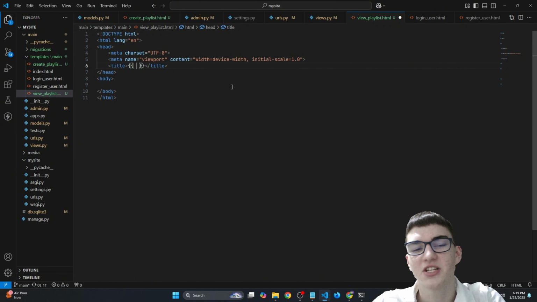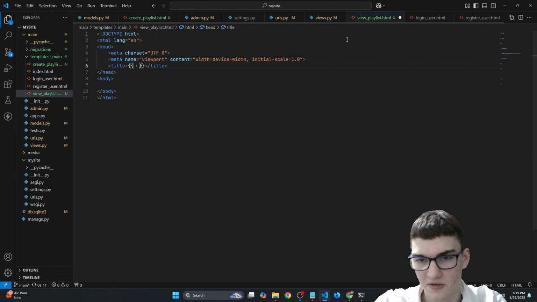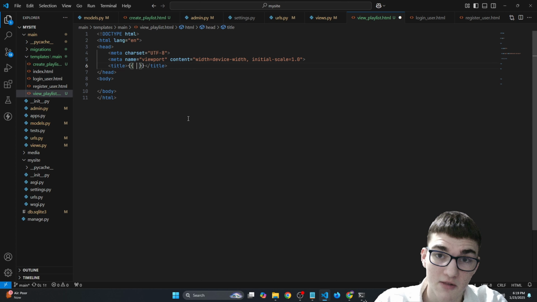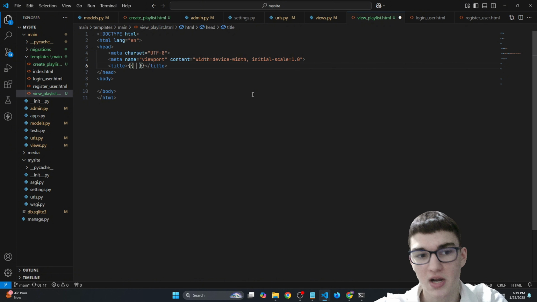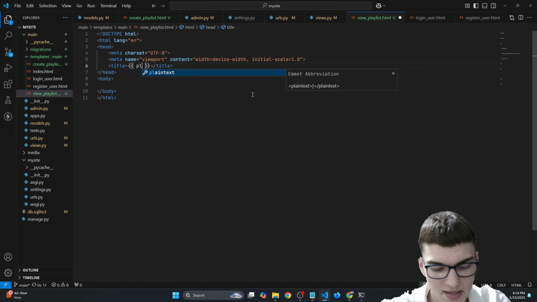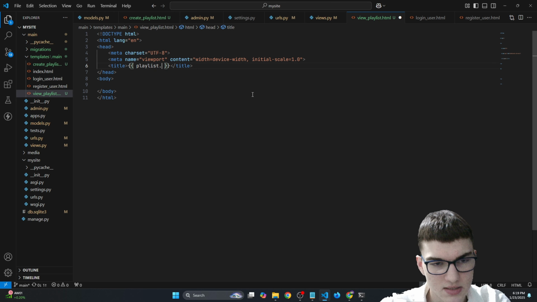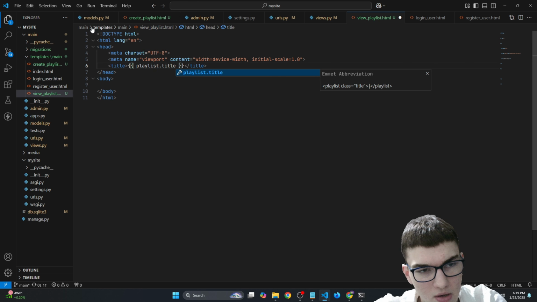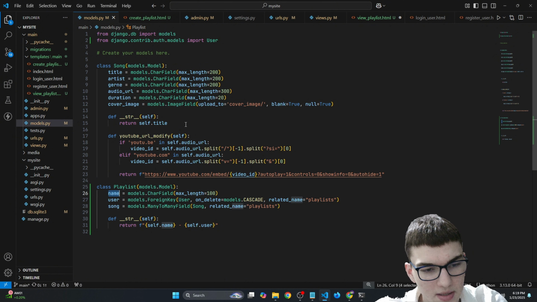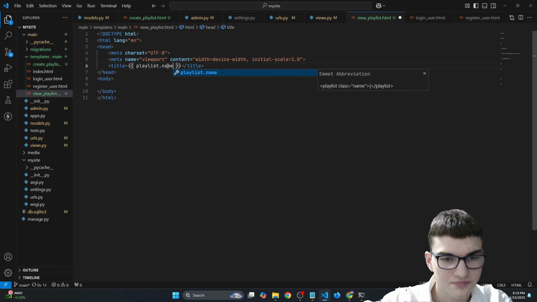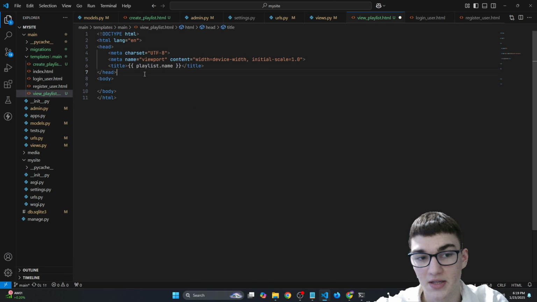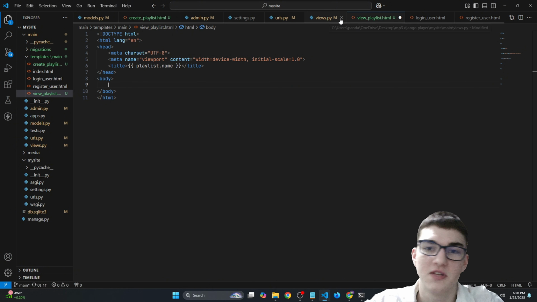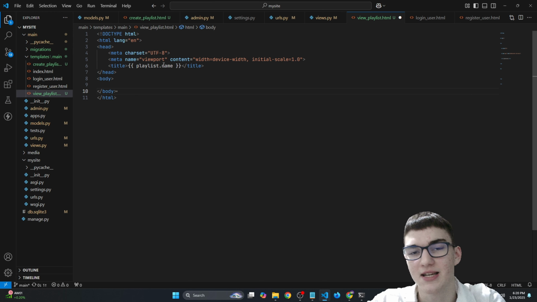Now we didn't actually create this variable, since the first thing I'm doing always is creating the HTML file first, then the view, but we'll create a variable called playlist.title, or how it is called, name. So just from the playlist model we're grabbing the name field, so that will be displayed as the title. We'll add later on the variable inside of the views.py, so this doesn't actually work still.